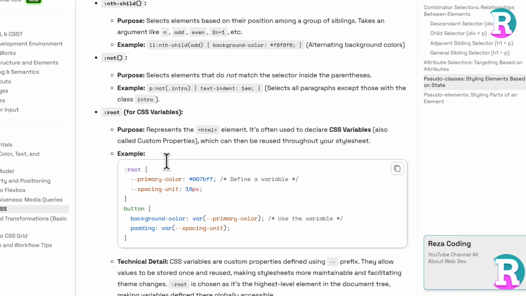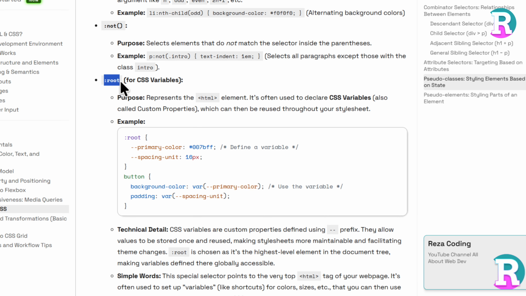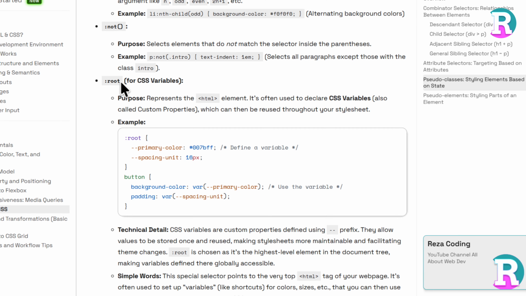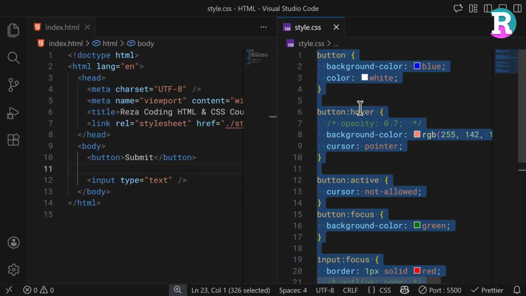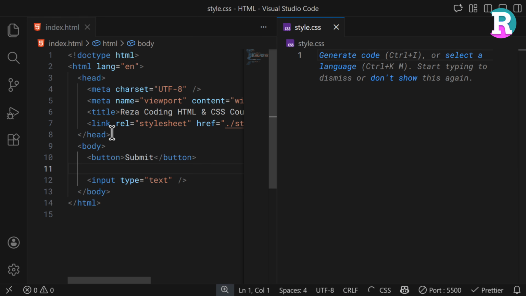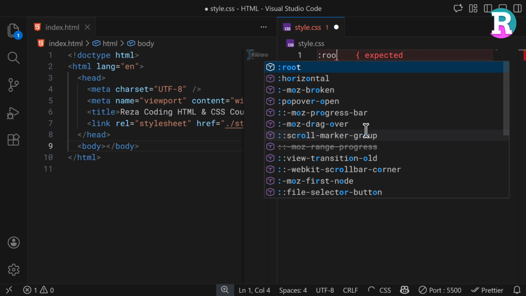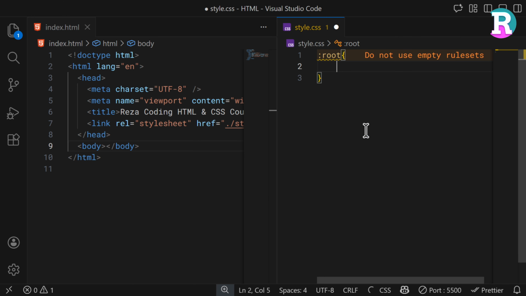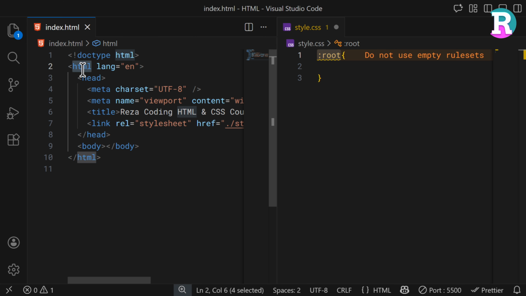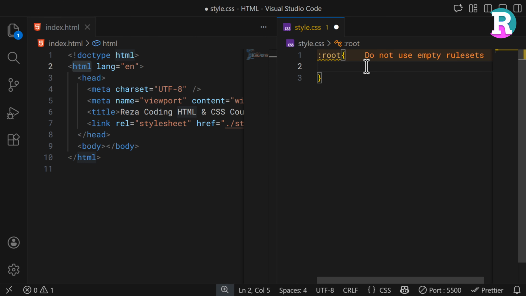Now, the one that is really important is this :root. So we need to talk about this because it's very important. I'm going to clear the entire CSS again, also the entire body element. Now, this :root is a CSS pseudo class that represents the HTML element, this element in the CSS. And it is used to define CSS variables. So we can use it to declare CSS variables. In the CSS world, we call them custom properties.